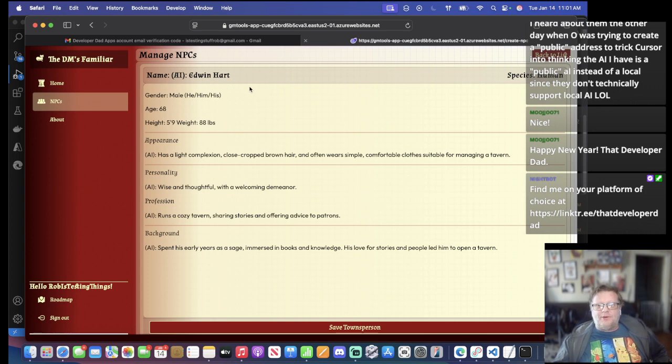All right, so Edwin Hart is a human tavern keeper, runs a cozy tavern sharing stories and offering advice, welcoming demeanor, spent his early years as a sage immersed in books and knowledge. So he's a nerd that got rich and bought a bar. All right, I can be done with that.